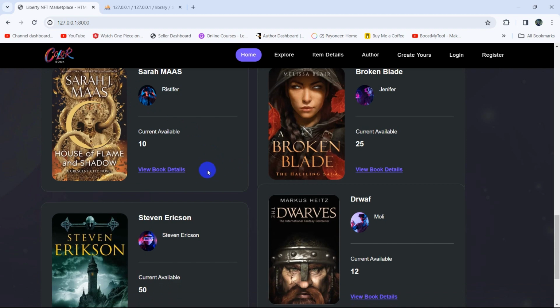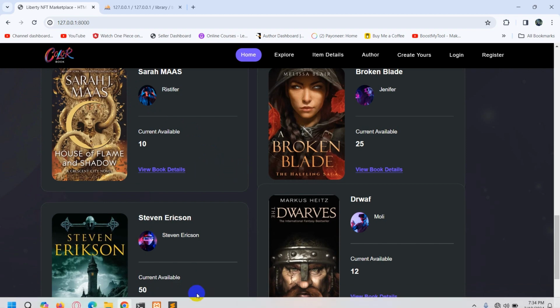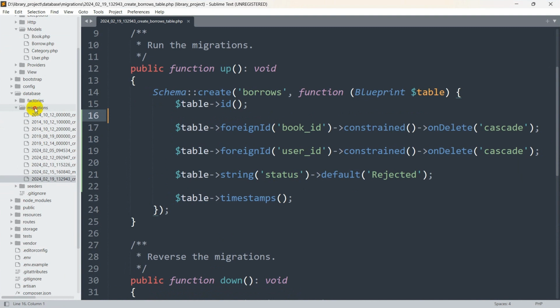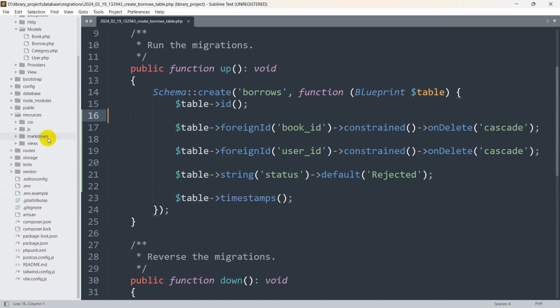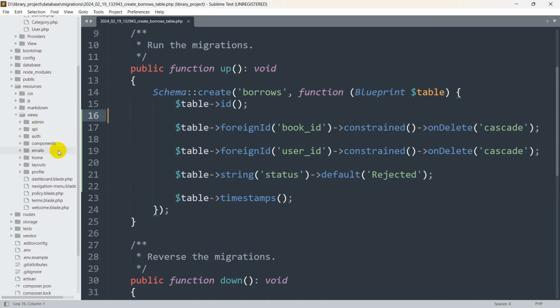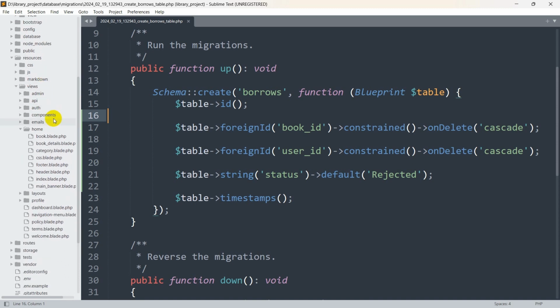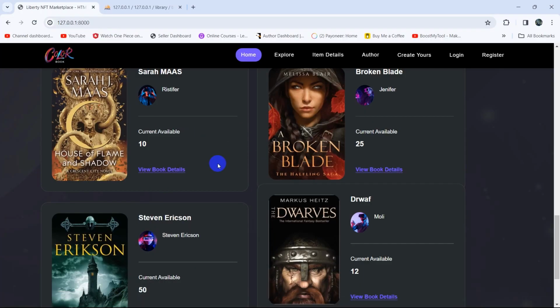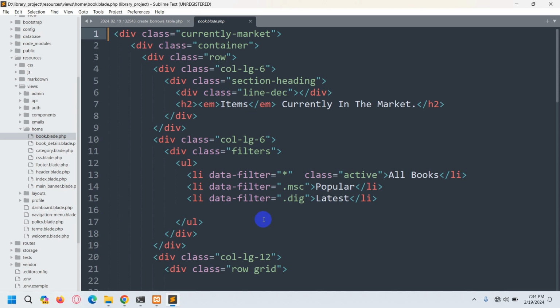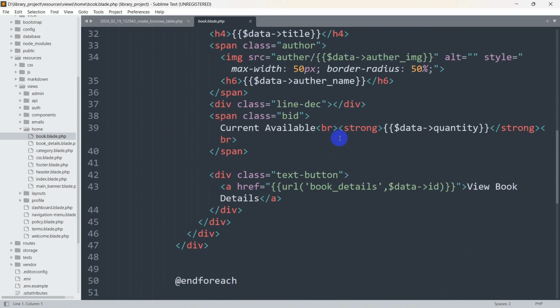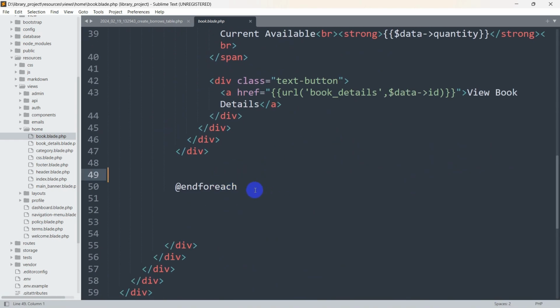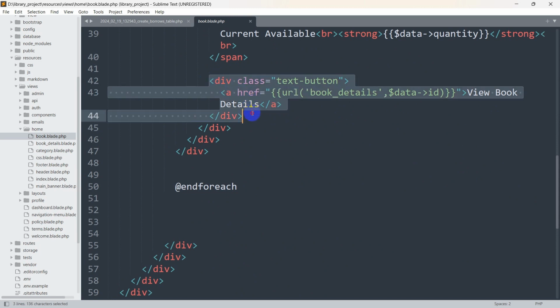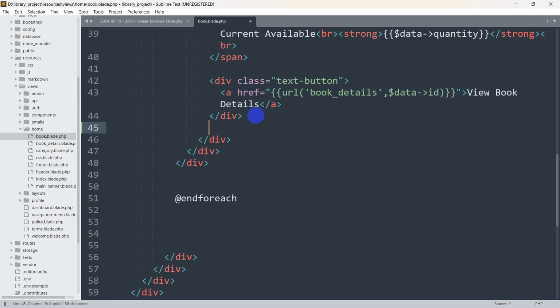So right now, first of all, we need to have a button over here that says apply to borrow. So let's go back, and we'll directly go to our resources, then views, and inside views we have the home folder. And inside the home folder here you can see book.blade.php, and whatever you are seeing over here in this section is coming from book.blade.php. So here you can see the foreach loop. Here you can see we have a div for view book details. So let me just copy this and paste it over here.